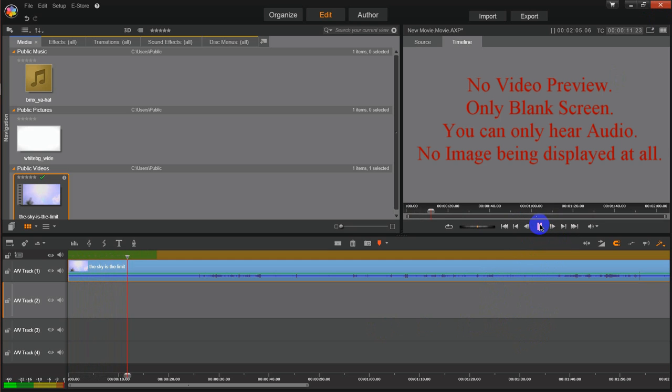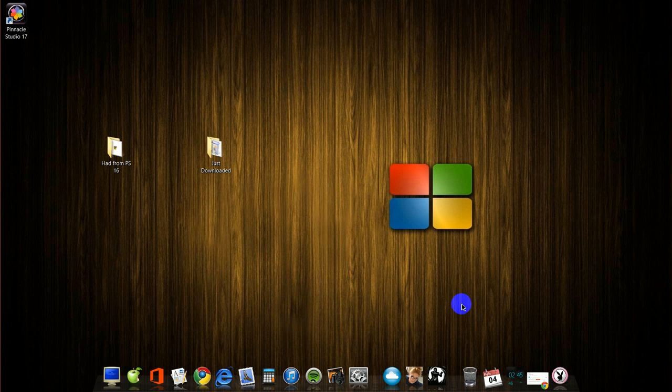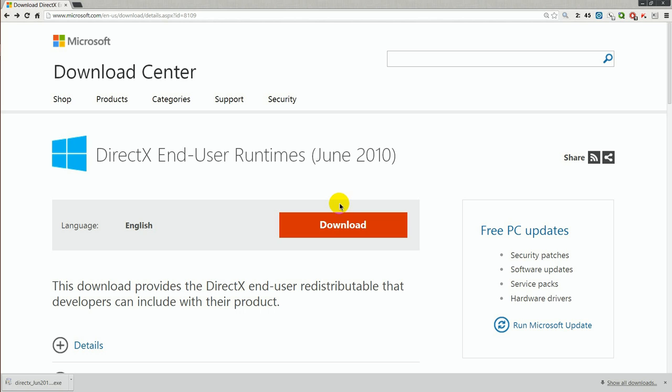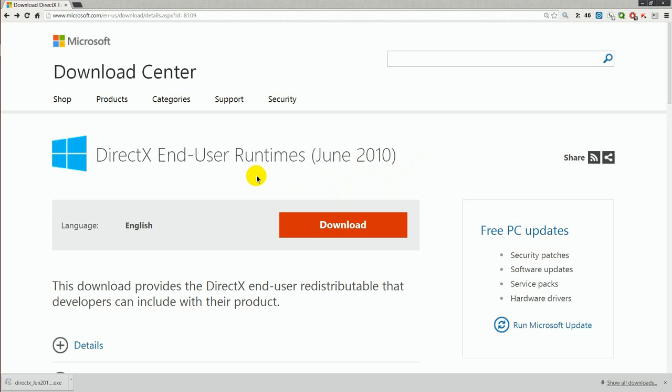Let's get out of here. Don't save. Now you need to download this DirectX End-User Runtime, June 2010. This is the one that worked for me. I have DirectX 11 on my PC. This is a Windows PC, Windows 8.1, Pro version. It has DirectX 11, but for some reason it doesn't work with Pinnacle Studio. This is the one that does work.